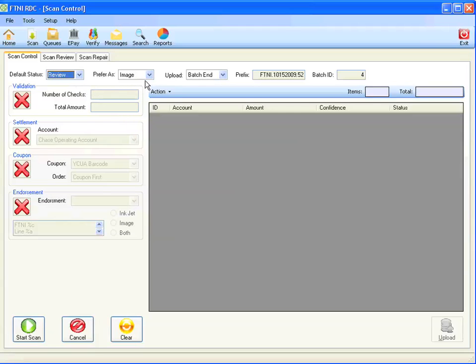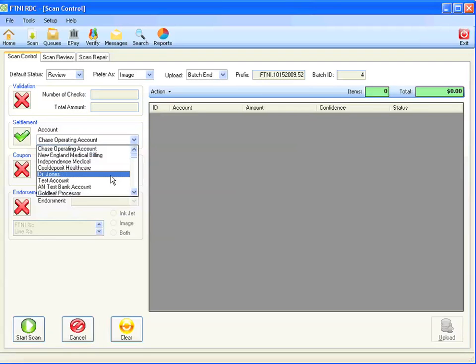Checks can be scanned either as Check21 images or translated into an ACH transaction. By turning the validation button on, they can compare the number of checks scanned and their dollar value to predetermined amounts. The Settlement button allows them to use the preset settlement account or choose an alternative from the dropdown.